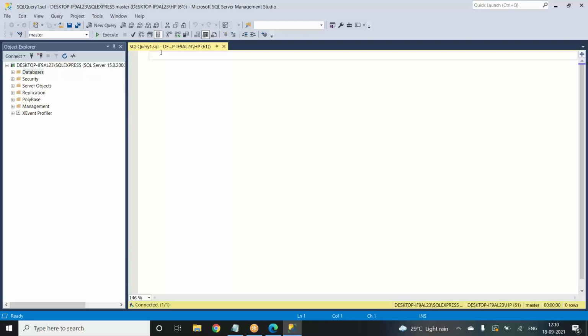That is very simple. So before we get into it, I would like to tell you one thing, that SQL is not a case sensitive language. So what do you mean by not a case sensitive language?